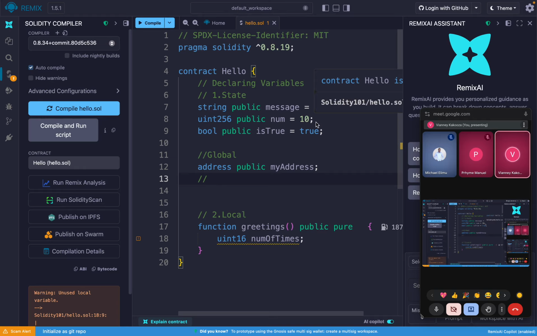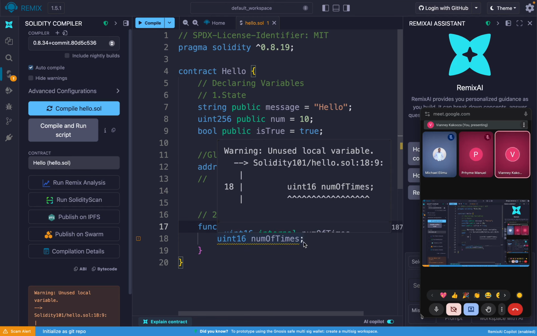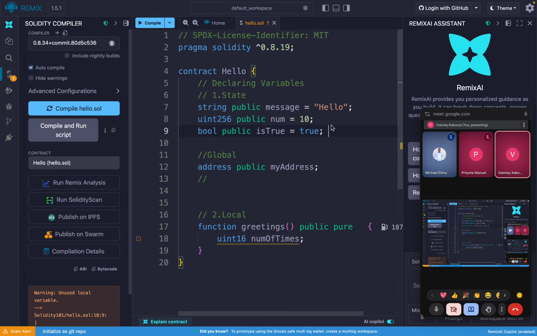Okay, so we've said with the state variables, that means that if I get this variable and change its state to something else, that will be written on the blockchain. But if I get a local variable and there are changes that occur within this variable, those changes will not be written on the blockchain. That's one big difference between state and local variables.